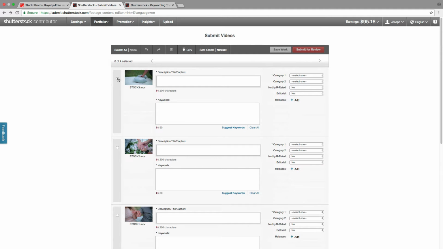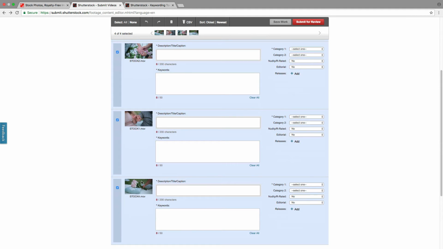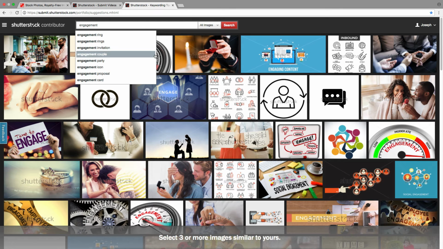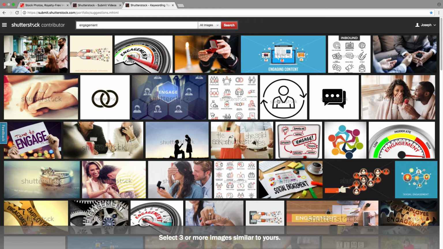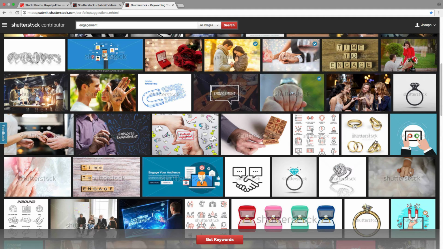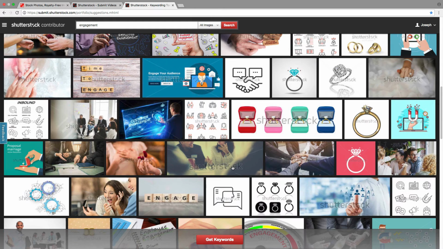So first, I would go ahead and check mark all, because I know this is all about rings and all about engagement. So what I'm gonna do is I'm gonna type in engagement. Once I type in engagement, it's gonna show a bunch of photos and specifically surprises for the couple. So I'm just gonna check mark those, hover my mouse there, and then click on those images that I think would be appropriate.